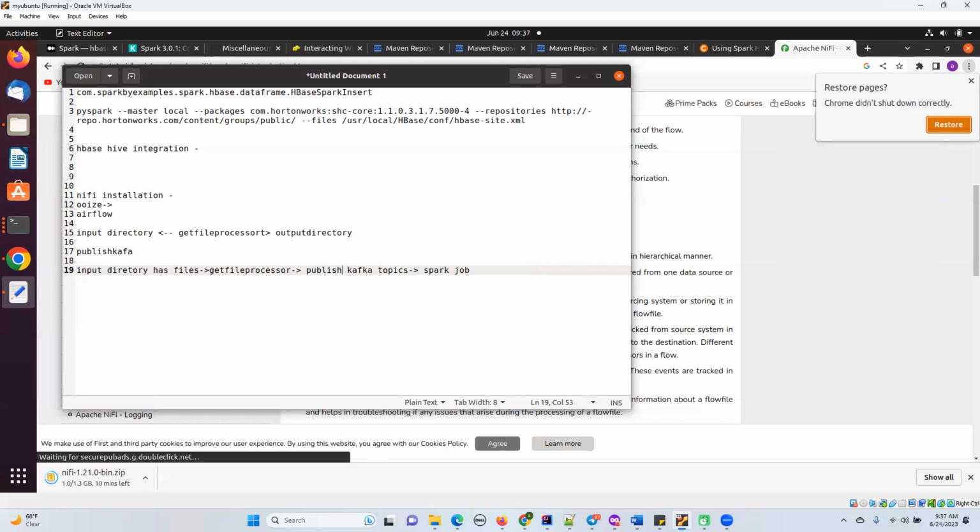Okay, so it is a chain of processors. First is the GetFile processor, and the PublishKafka processor is writing the data to the Kafka topic, and then separately a Spark job will be reading the data from the Kafka topic. So this is another use case example where we can see the GetFile processor and the PublishKafka processor.